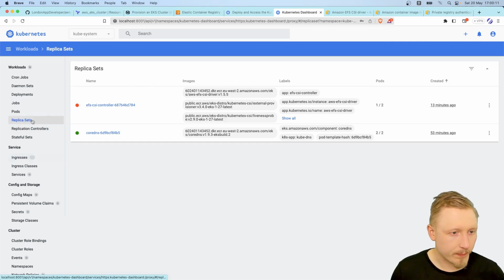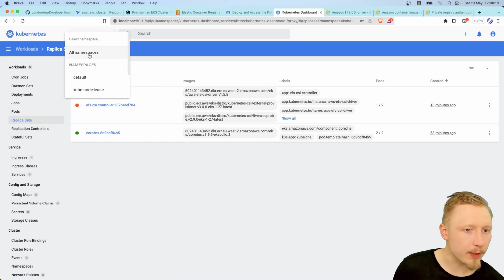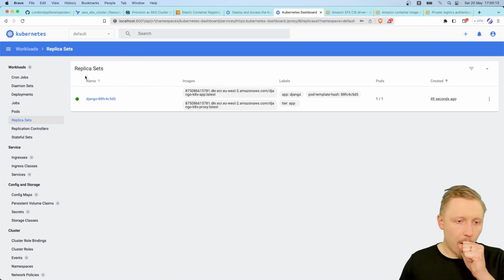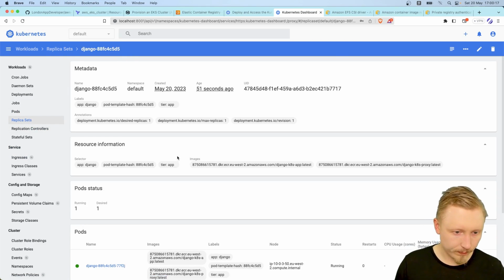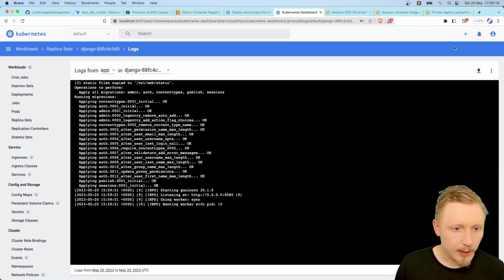So let's see. Let's change from kube-system to default. Okay, Django. Oh, it says it's running. Okay, it didn't fail. It looks like it worked, okay. You can see it applied.